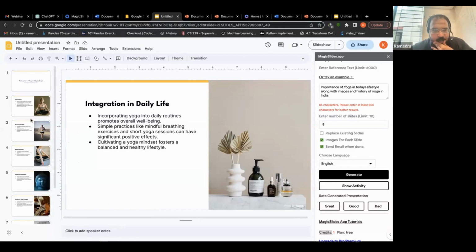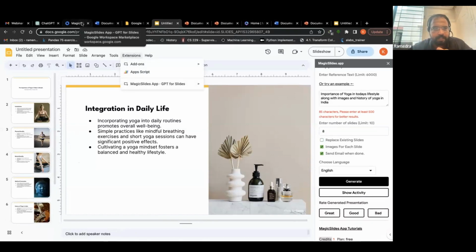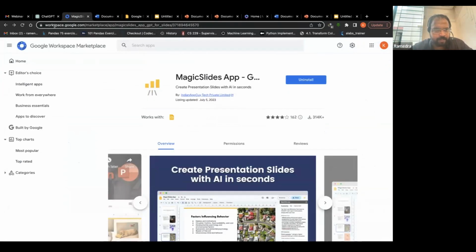Can you repeat PPT from Google Drive? Okay, you need to install an extension here, which is called Magic Slides app. So just go to Google and search for Magic Slides, and you will have an option here called install. I have already installed it.